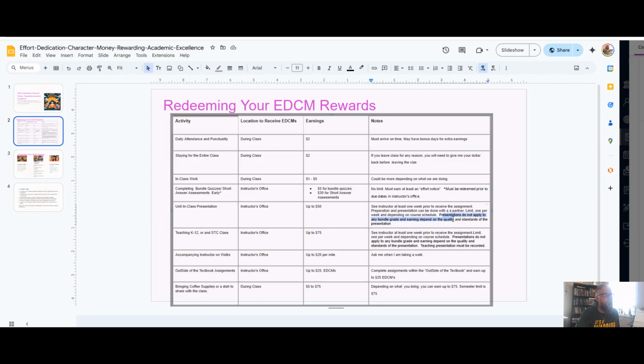So you're not getting a grade for this. And earning depends on the quality and standards of the presentation, but you do earn this currency. Now, this can be transferred to earning a better grade, which I'll explain in just a little bit. Teaching K through 12 or an STC class, right? Up to 75. Again, see instructor, and the little caveat here is that if you are teaching, and I'll give a lot more detail to this if you're interested, it has to be filmed so it can be verified.